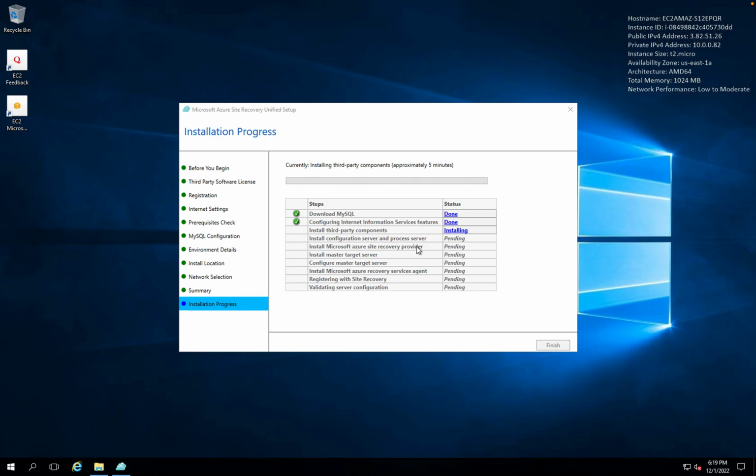All right, so the IIS service is configured. Now it's installing the third-party components, and once the installation of third-party components is done, it's going to install the configuration and the process server, which are the main components for migrating a VM from AWS to Azure.